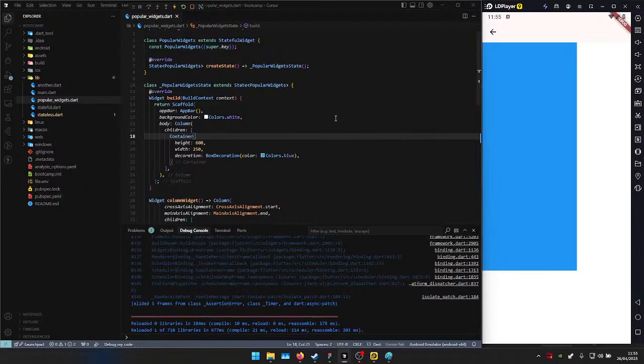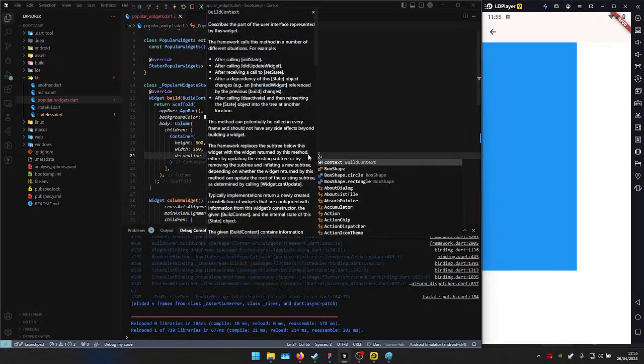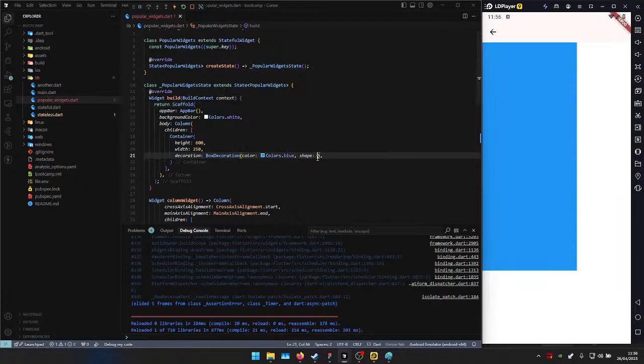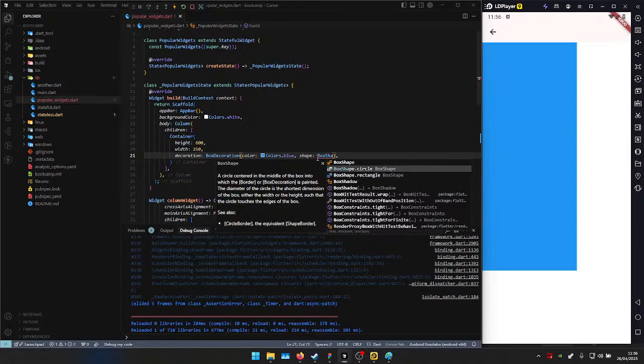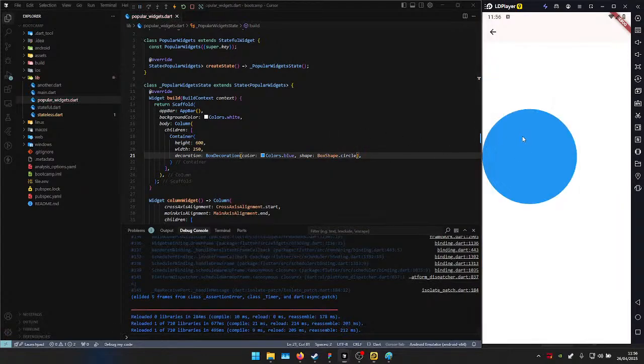Now, by default, you will notice that our container is in the shape of a four-sided figure. Now, we have our property over here called shape. Now, this shape here takes in, let's hover over it, box shape. Now, look at what I was explaining earlier. If I type in box shape here, you will see box shape circle, box shape rectangle. Rectangle is default. Now, if I hit circle, you see that now our container has turned into a circle.